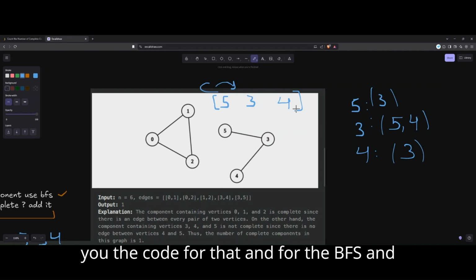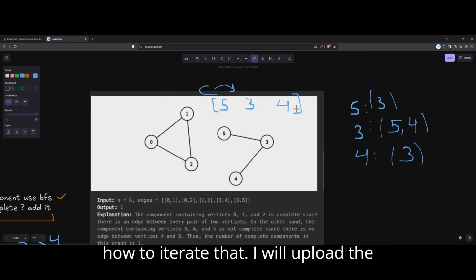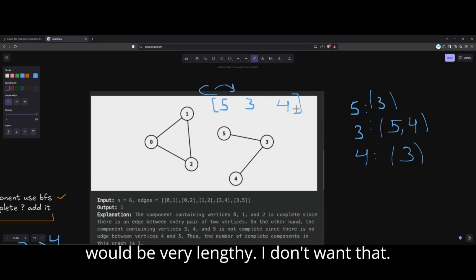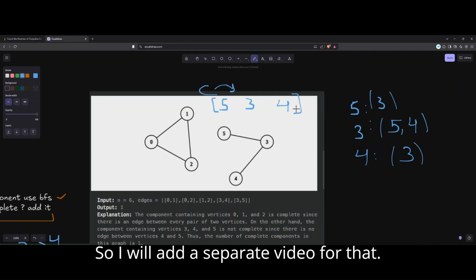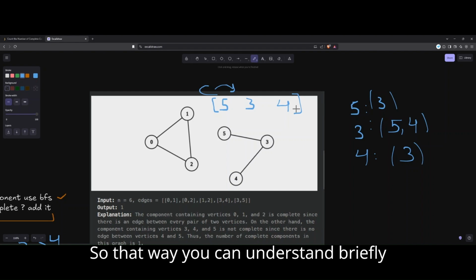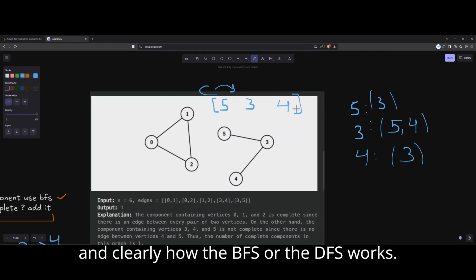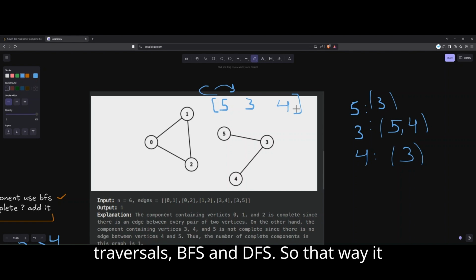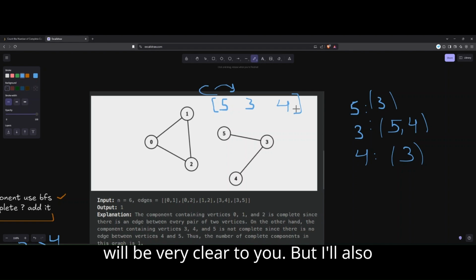I'll show you the code for that. And for the BFS and how to iterate that, I will upload a video for that. Otherwise, this video would be very lengthy. I don't want that. So I will add a separate video for that, so that way you can understand briefly and clearly how the BFS or the DFS works. I'll upload the video for both of the traversals, BFS and DFS, so that way it will be very clear to you.